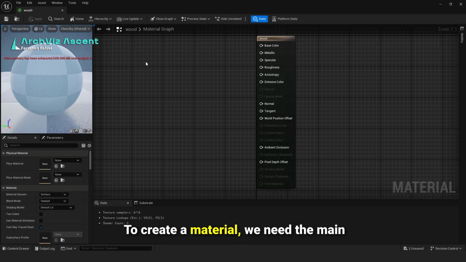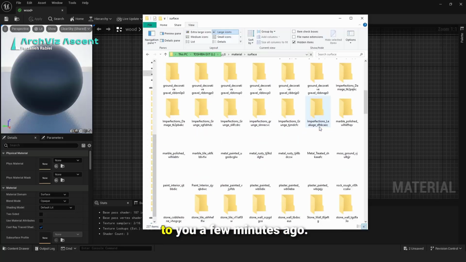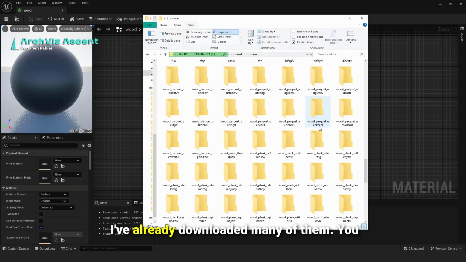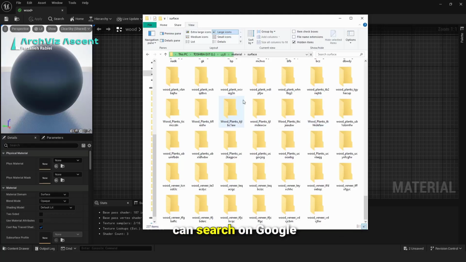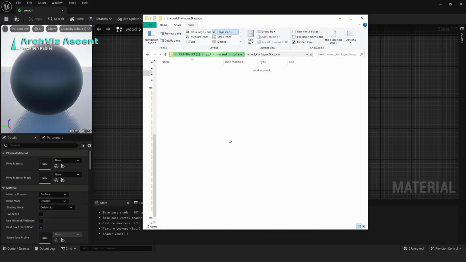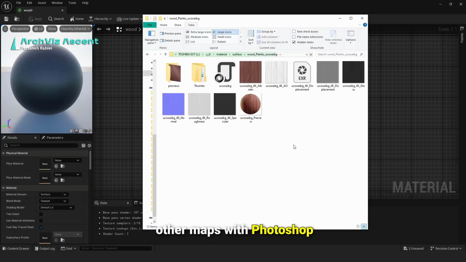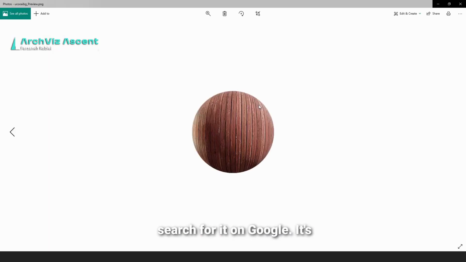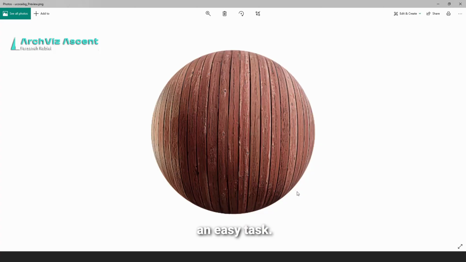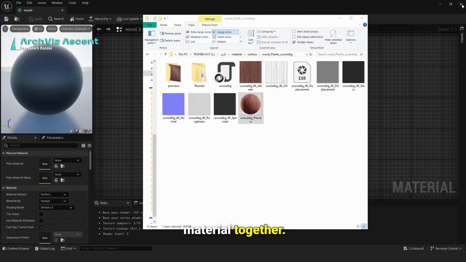To create a material, we need the main maps that I explained to you a few minutes ago. I've already downloaded many of them. You can search on Google and download these maps. Even if you only have a diffuse texture, you can create the other maps with Photoshop or by using specialized websites. However, we don't have time for that in this session, but I might record a tutorial on it later. You can also search for it on Google. It's an easy task. Let's go and create this material together.